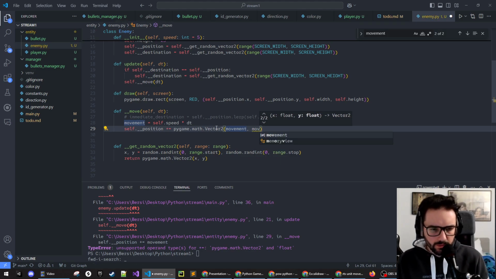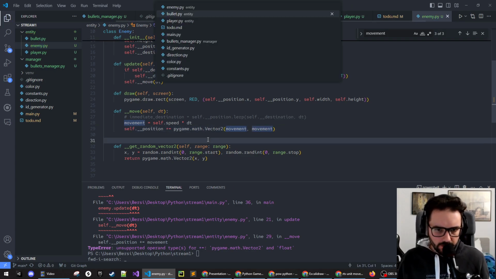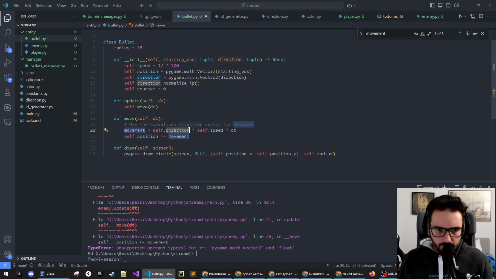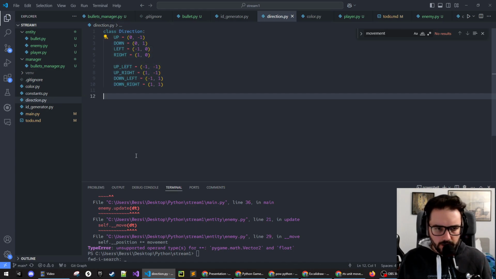No, wait, what am I doing? Yes, I think it is correct. The direction is just to remember, it's just a flag, no? It's 0, 1, minus 1. So it's just a flag. 0 is nothing, minus 1 is one direction, and 1 is the other.